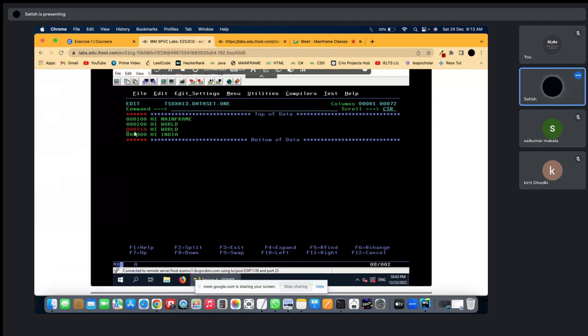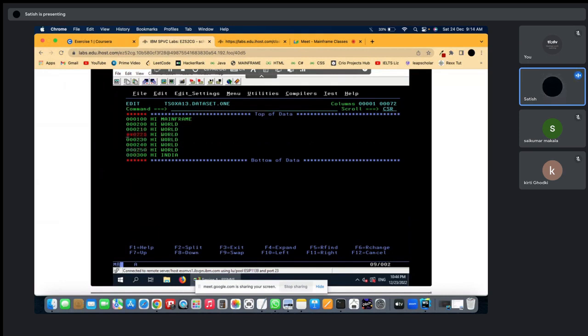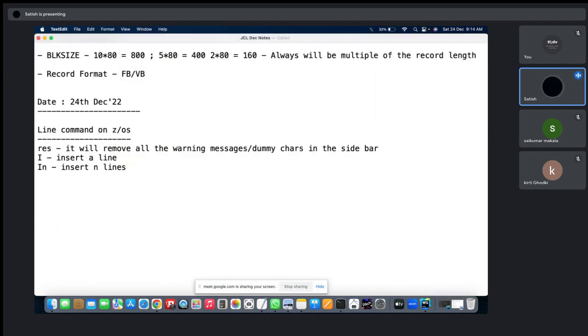If you want to repeat it multiple times, like 2 times, n number of times, you'll be giving R4. If you give R4 and enter, it will repeat it 4 times. So the command is R for repeat a line, and Rn is for repeat a line n times.